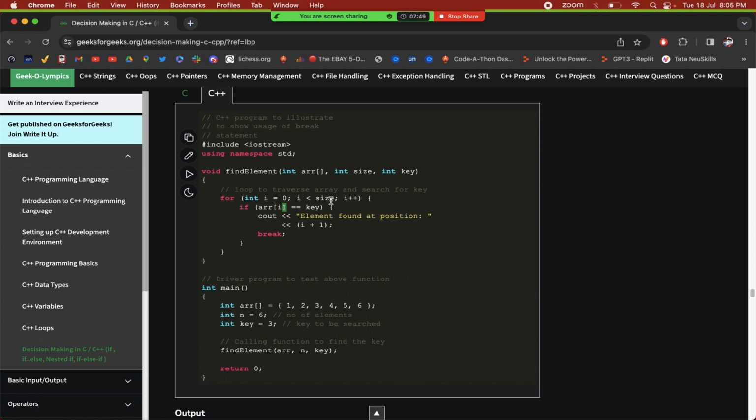And then it will check this condition, and then it is going to check array 1 is equal to key. So it will check array 1 equals key. So we're checking 2 equals 3, that is false. So it will go back, it will increment i. So now i's value is 3, right?